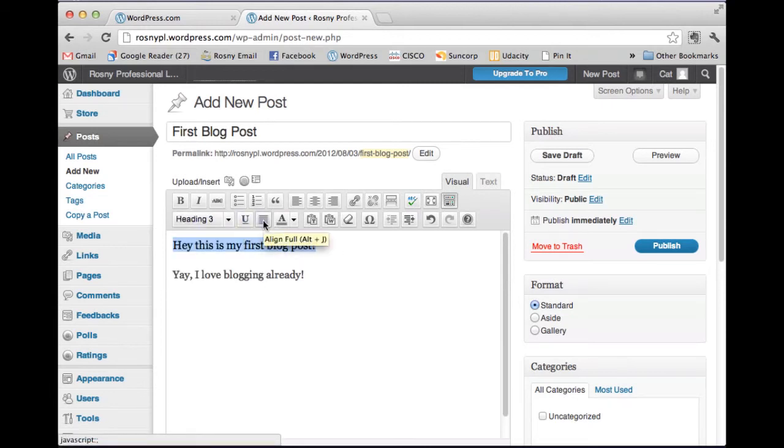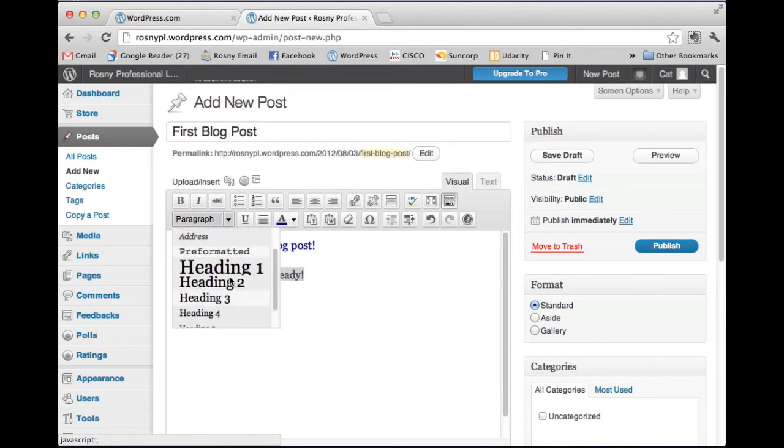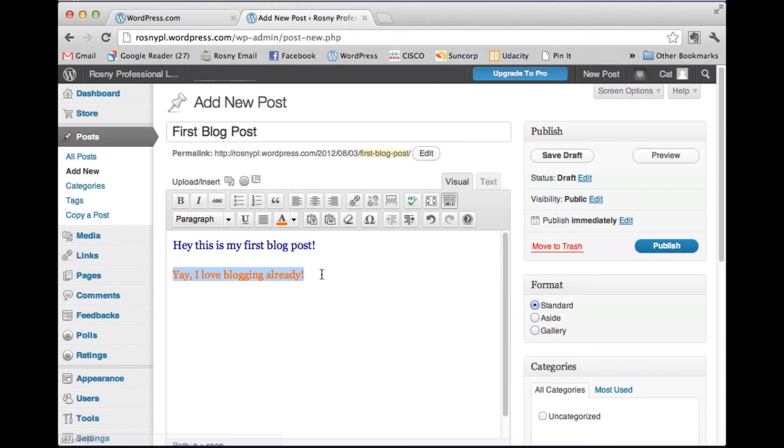I can underline if I like. I can change the alignment to full or left, centered or right. I can change my color and a few other options. So I might change that. I might leave that as paragraph text, make it a different color.